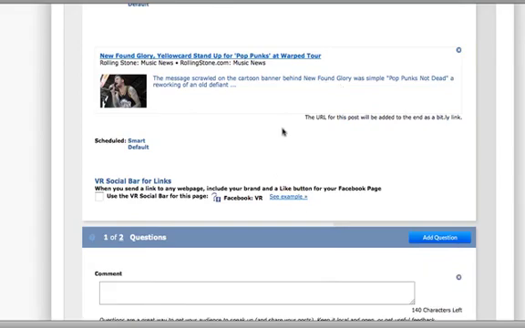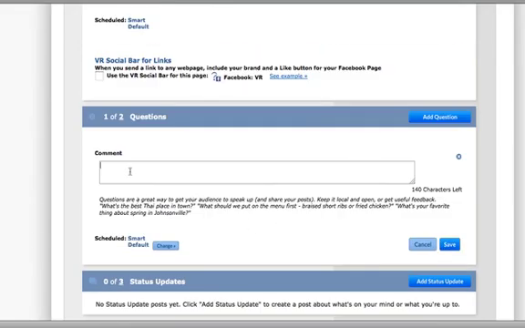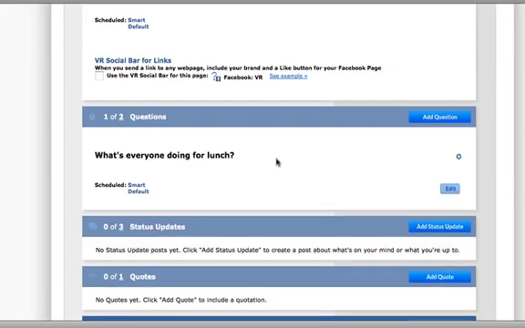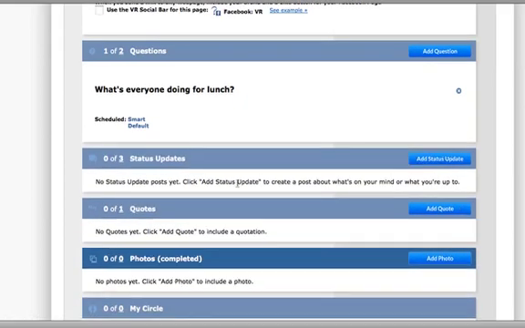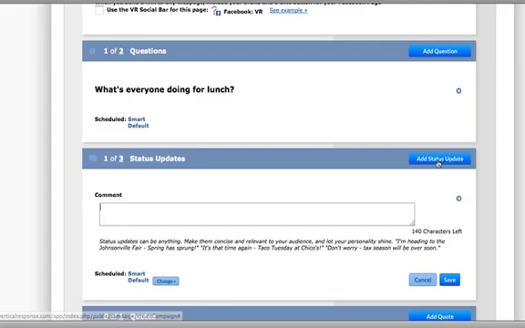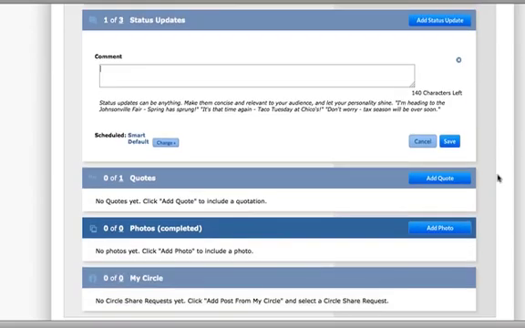You can add a question in here, and we do have some suggestions in here. Maybe that's something that my followers will find really engaging. But you can add, again, additional questions by clicking on this button. You can have a status update. Again, all of these are going to update in the same place. We've just broken them down into different types. The status update would just be a comment that you want to say on your Facebook or Twitter or LinkedIn.